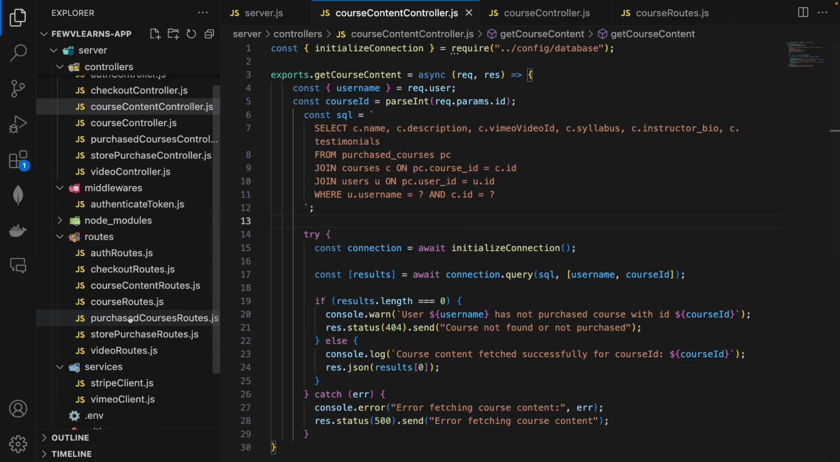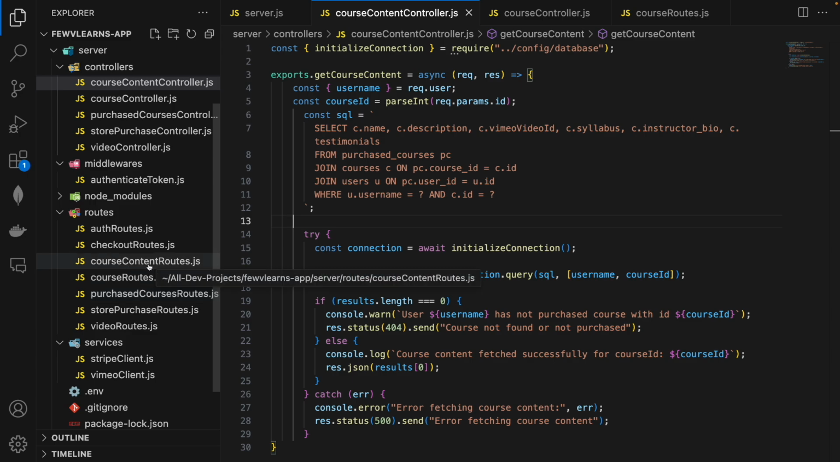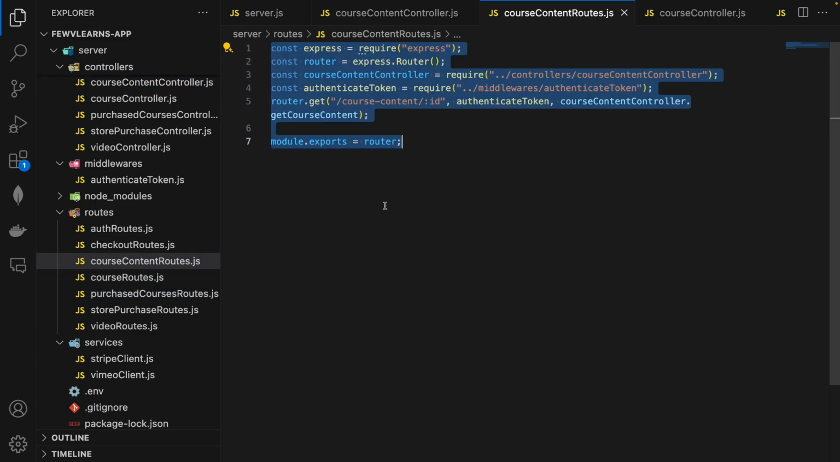So for it, open this course content routes file. In this file, as always, we bring in the course content controller and the AuthenticateToken middleware, and this route is going to listen for GET requests to course-content/:id, this one. And it first runs the AuthenticateToken middleware to ensure that the user is logged in. And if the token is valid, we are going to call the getCourseContent from the course content controller file to fetch the requested course content.